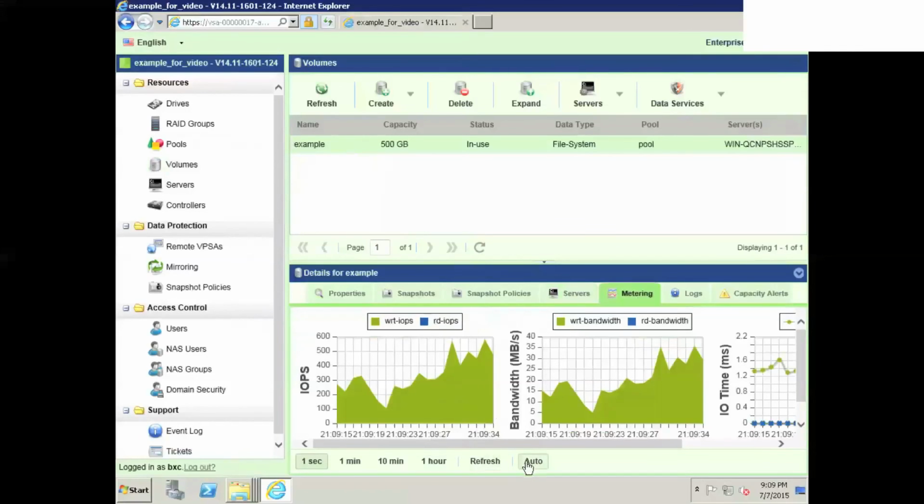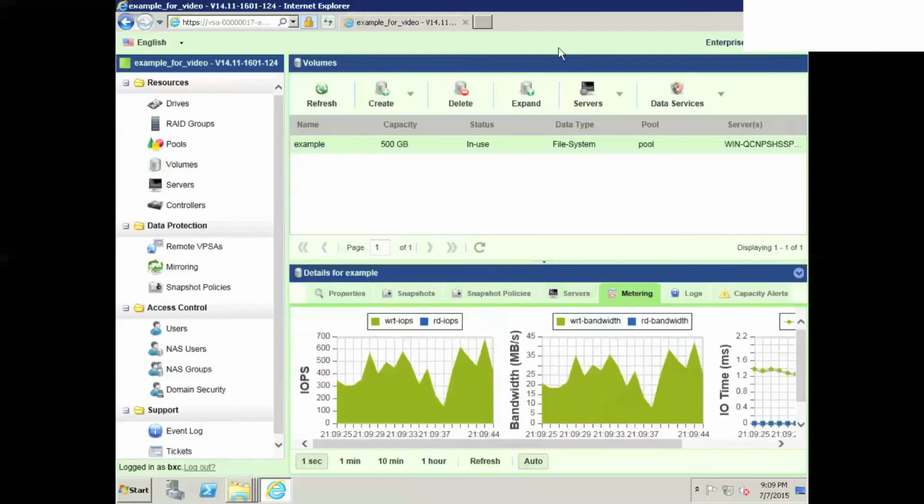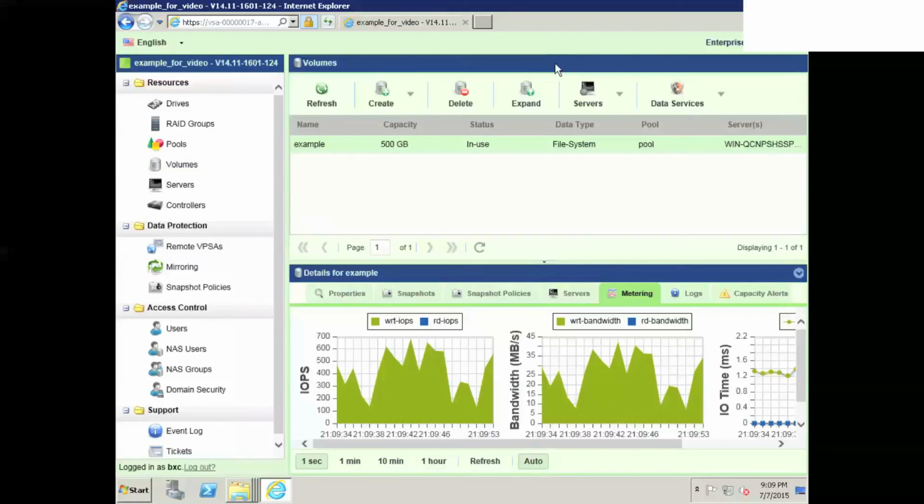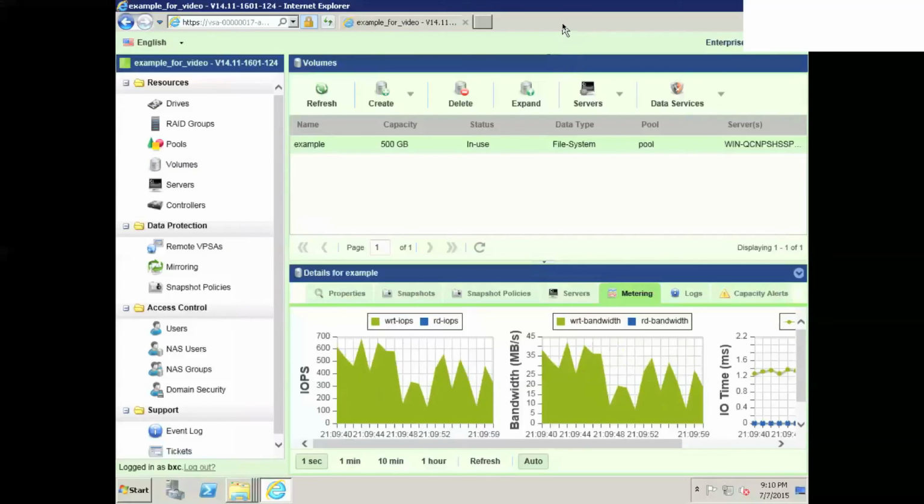And I can have this update in real time, 20 seconds delayed or so. And there we go. We've got the VPC, we've got the Windows server connected to the VPC. We've got the VPSA configured with an example volume. And that's it for this video. Next video, I'll show more detailed options within the VPSA.